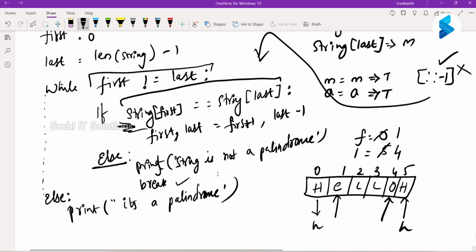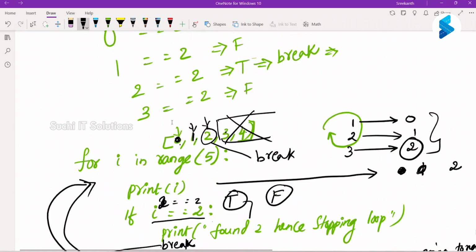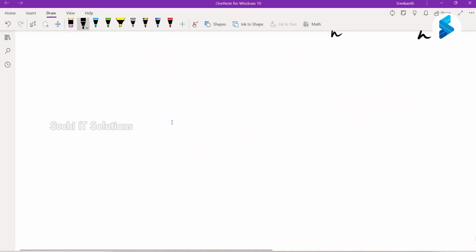Programs with functions, and with respect to functions we have seen parameters, parameterized functions and non-parameterized functions.